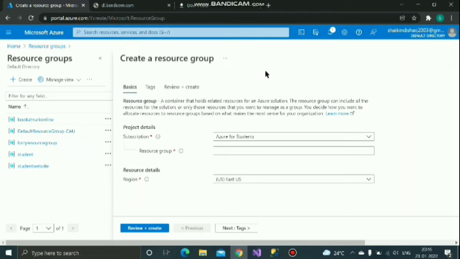While creating your account, you are going to select the subscription, which in my case is Azure for Students. After that you have to name your resource group. I have named my resource group student. While creating a new resource group you have to give it a new name. After that you have to review and create, and then create the resource group.